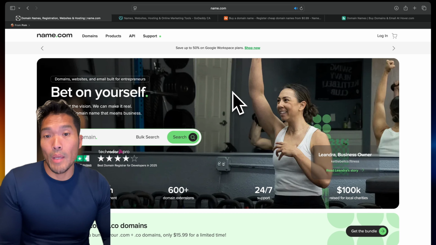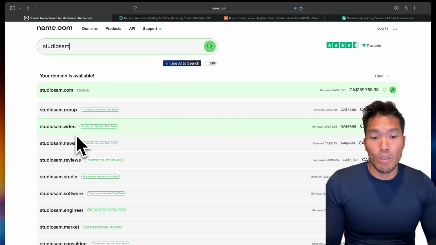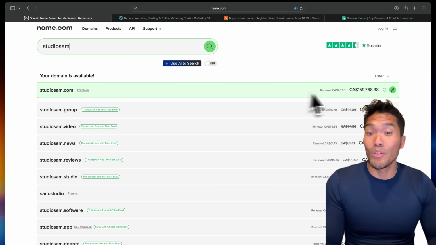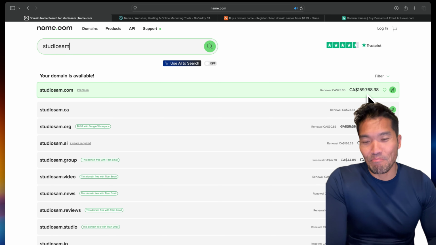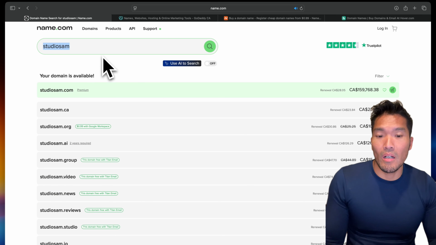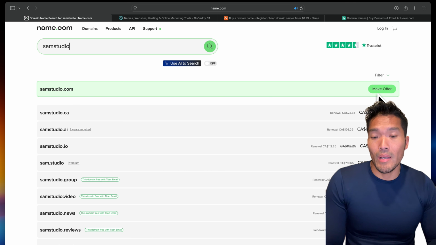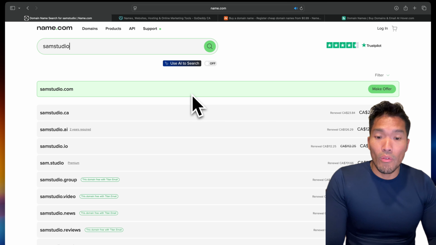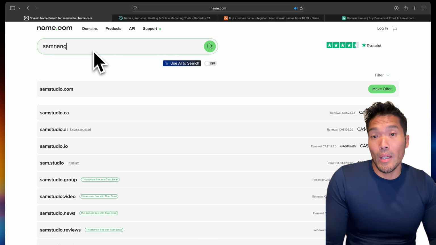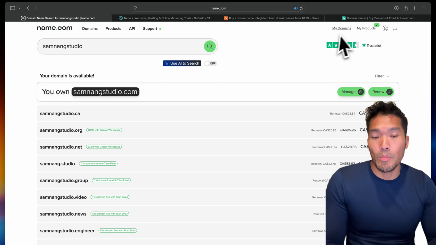I personally choose Name.com. At first, I wanted something with my name, Sam, so I tried Studio Sam. But yeah, if you look at the price, that one is almost 160K. That's not happening. Most domains with Sam and a .com extension were already taken. I even tried Sam Studio, but that one was taken too, and I didn't want to make an offer. So instead, I used my full first name, Samnang Studio, and ta-da, I was able to get it. So now I have my name and a .com extension, which is perfect.